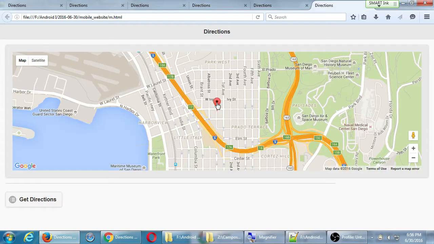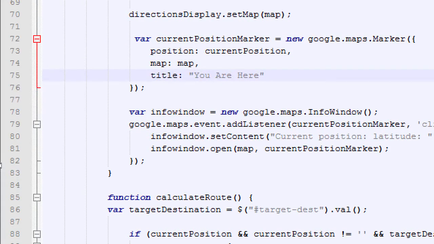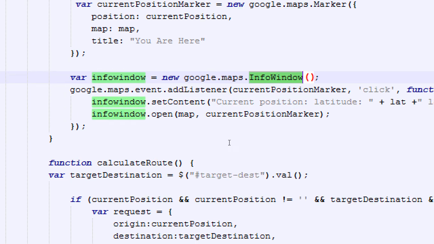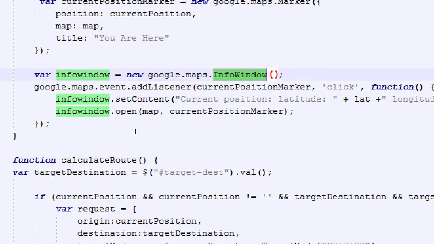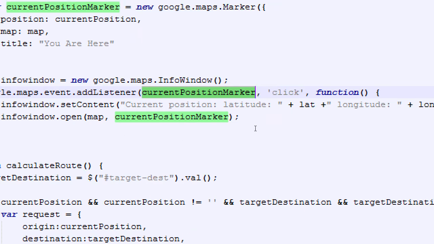If you click on that little marker, it gives you an info box. Info window, that's the next item here. Create a variable called info window. Create a new Google Maps object, info window. There's a listener here, meaning waiting for something to happen. When there is a click on the current position marker, run the following function.